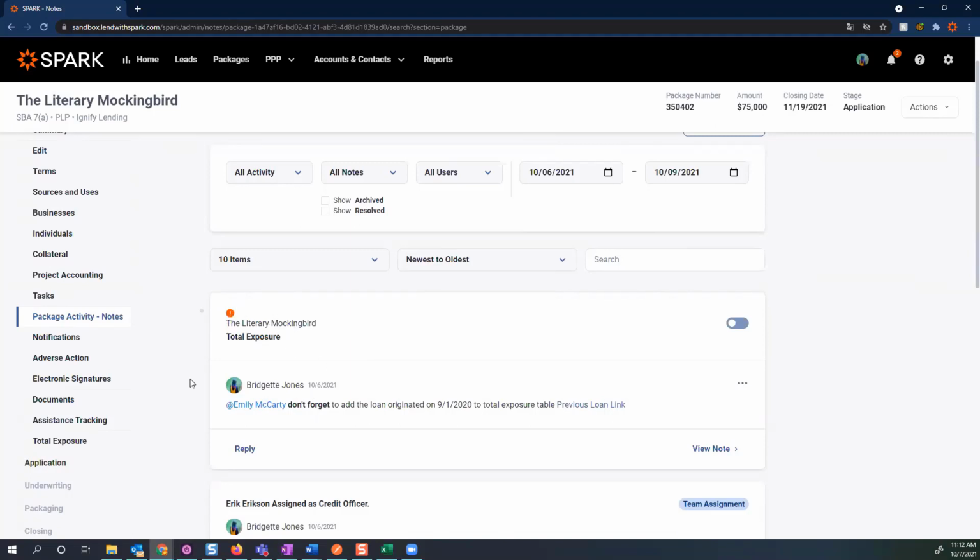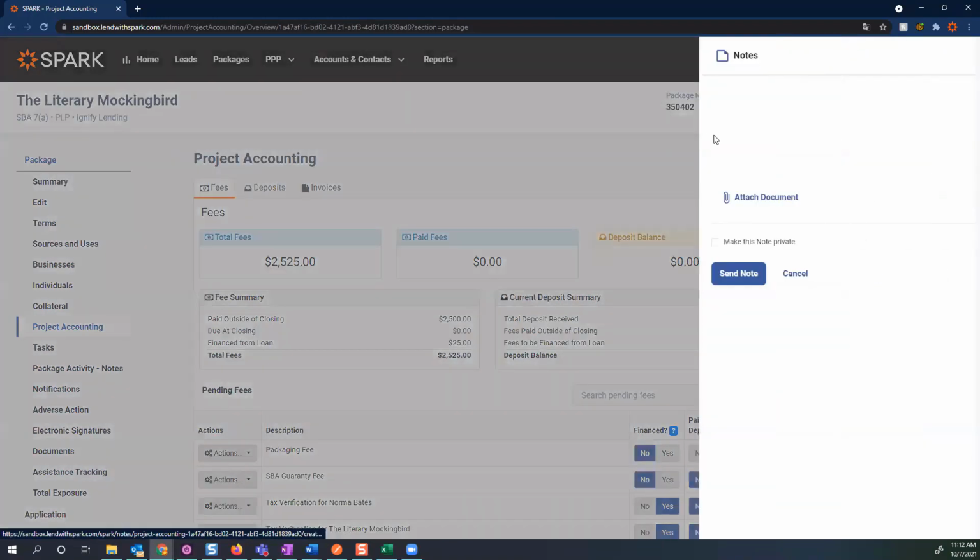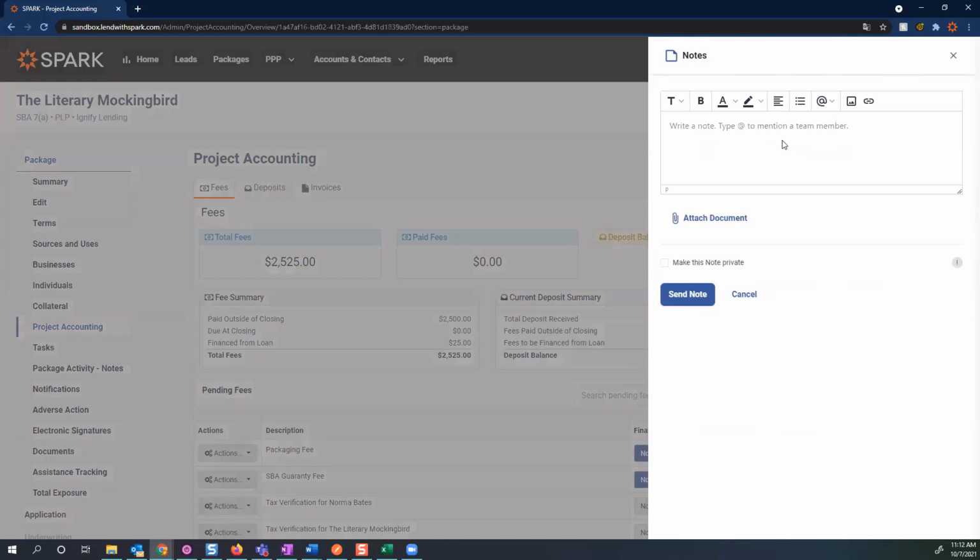But you know what? Let's go ahead and try it out. Let's see what the notes actually look like. So we're going to pop into project accounting, and we're going to create a brand new note. So I'm going to come in here and hit my create note button. And as I do that, I have a limited rich text field box that will appear. And as Kyle said, I have the ability to tag users.